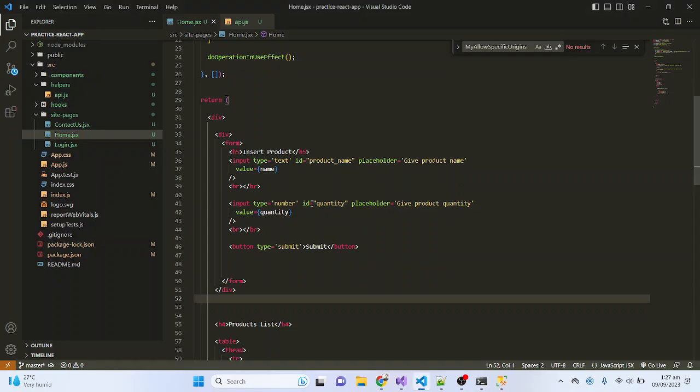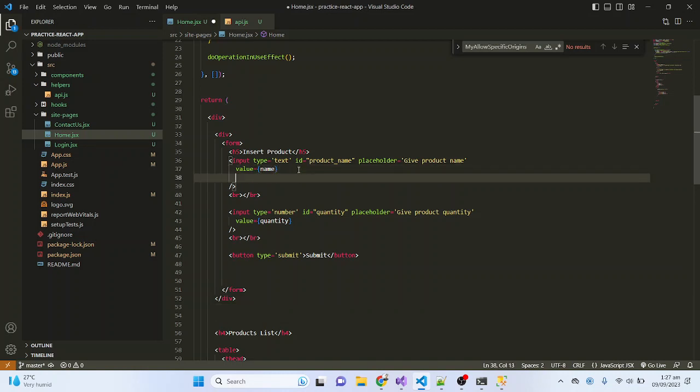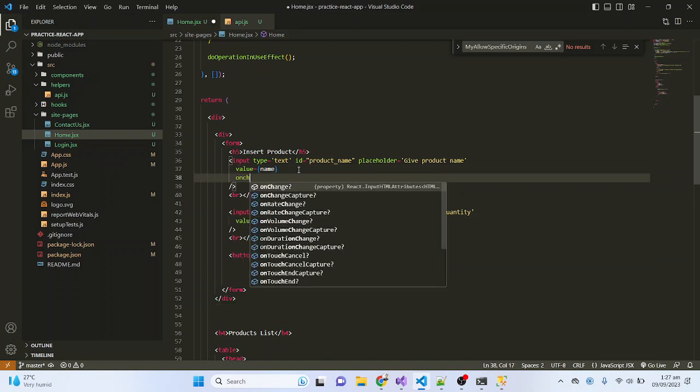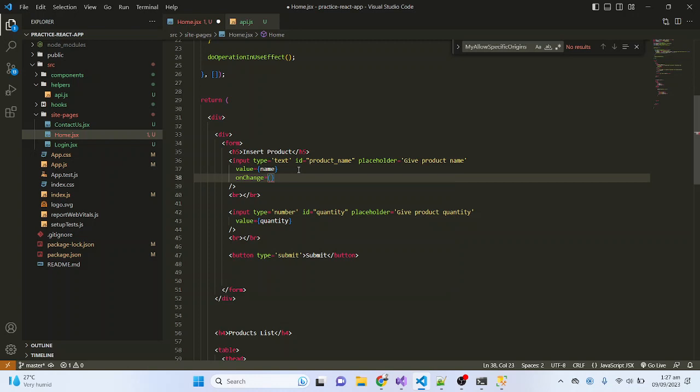Okay, now I will give here an onChange function in React. Okay, and I will set name, and inside the name I will pass here an event.target.value.